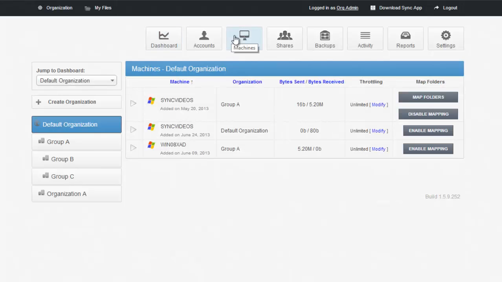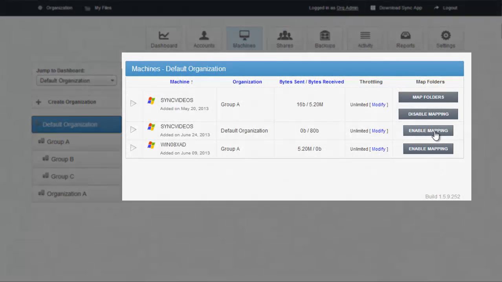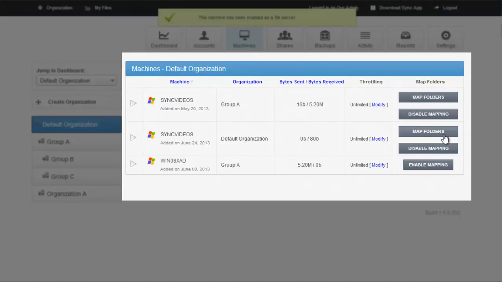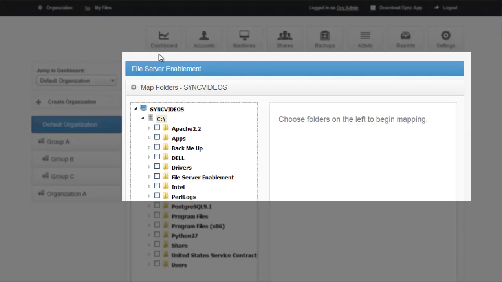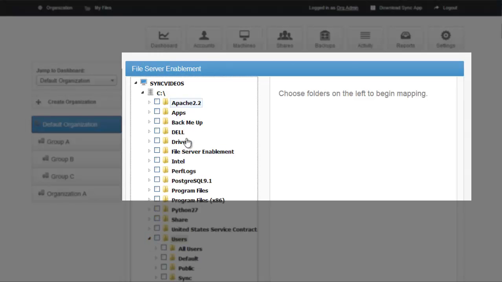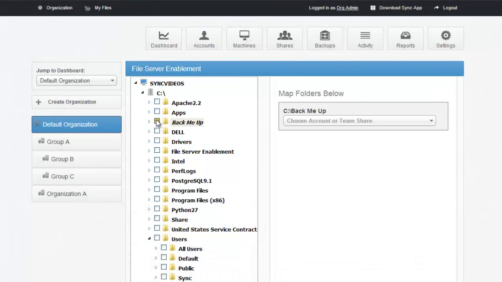And so if you have local file servers set up at your organization, again, you can install the Sync tool agent directly onto those file servers. So if we pretend that this Sync video is a file server enablement candidate, in other words, it's a file server, what the tool will let you do is go in and map folders on that PC or file server, and you can actually replicate any folder or any subfolder on that directory structure directly into the cloud environment.